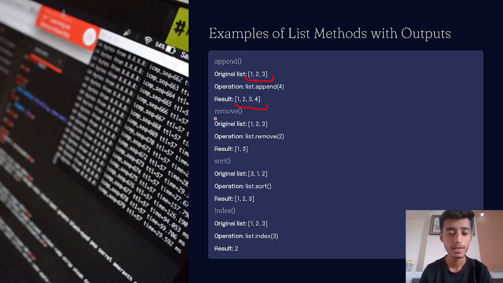And then now let us see remove. Original list is 1, 2, 3, and the operation is list.remove(2). So the first occurrence of 2 will be removed from the list here. So the result is 1 and 3. Now let us sort. Your original list given is 3, 1, 2, which is unsorted. To sort the list, we can use list.sort. So your list will be sorted.